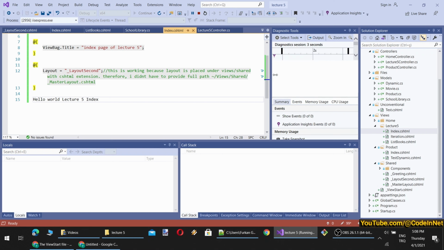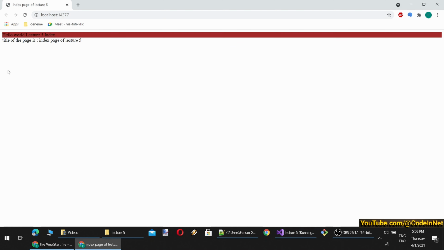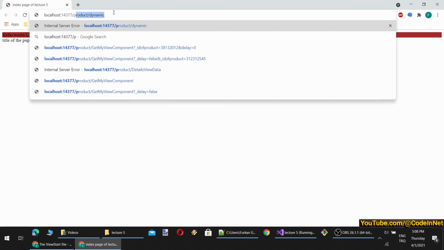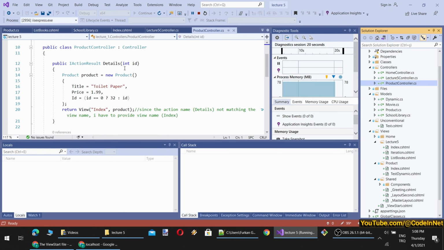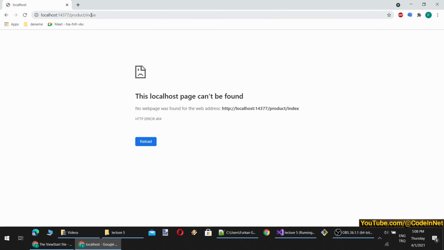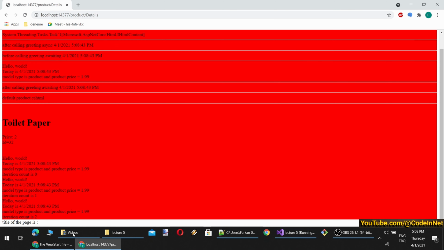Now it should work. If I don't define any layout, then it will use the layout that we have defined in the ViewStart file here. Okay, so it is working. Now we can look at another page, for example product.index, or see from the product controller. Okay, we have details. Yes, let's open details. As you can see, it is using the default layout.